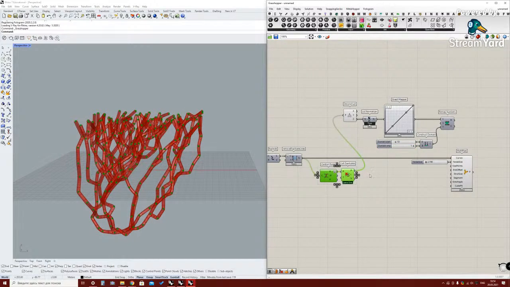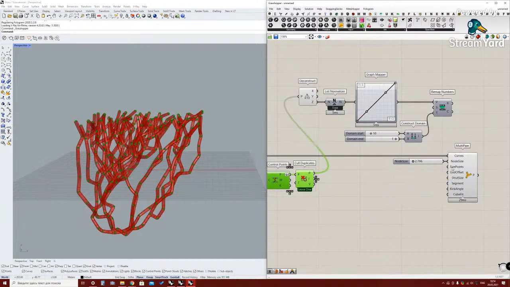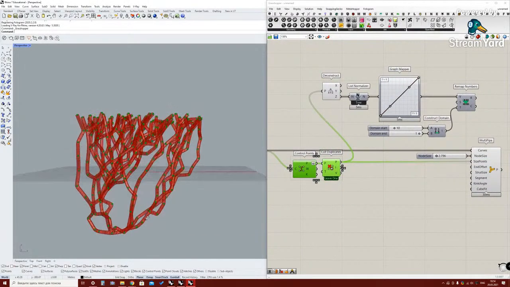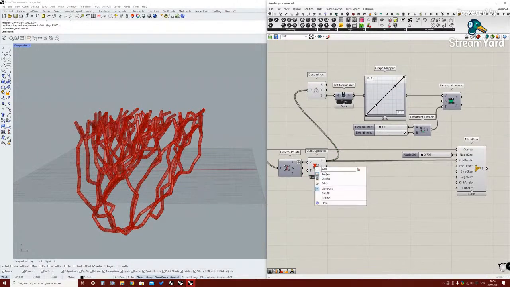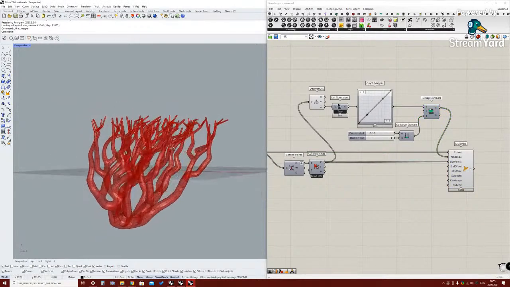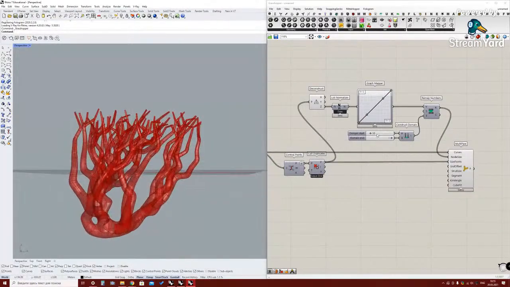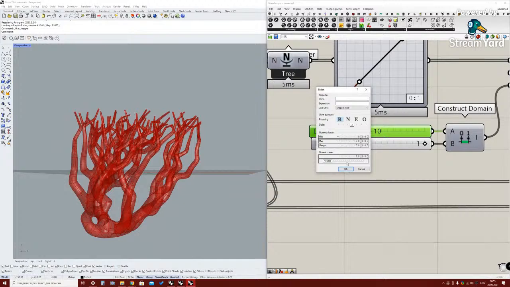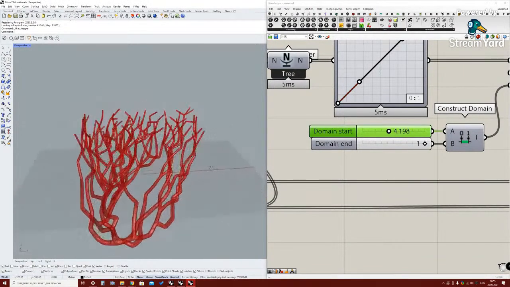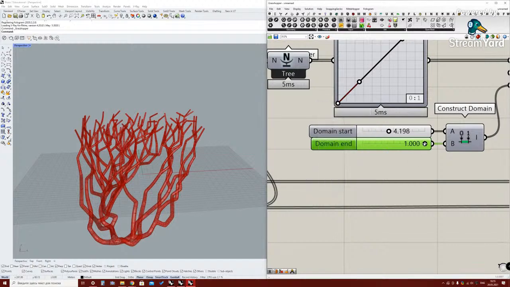Good. Now I want to connect size points from cull duplicates. So these are my control points of the geometry. And for the node size, I can provide a list of my remap numbers. Let's do it. Yeah, it looks like this, and I need to reduce the upper bound of my domain in order to make it nicer. Let's reduce the top part.